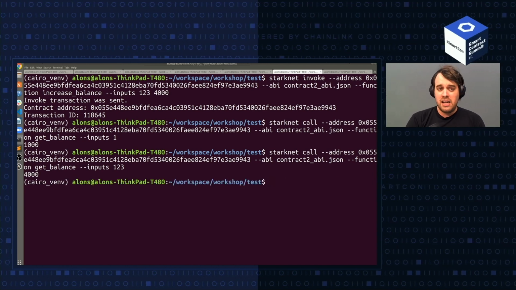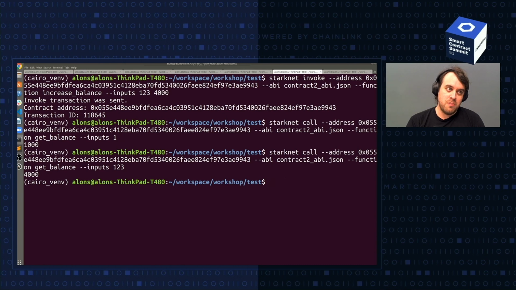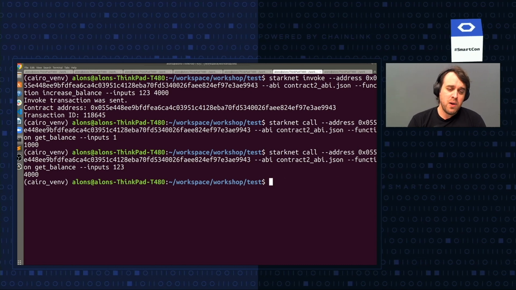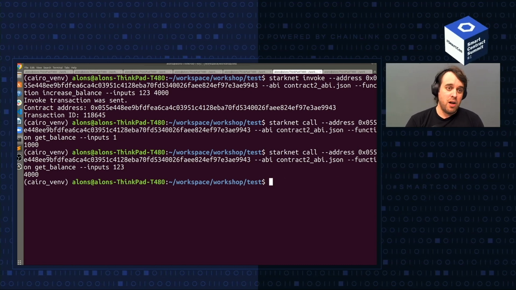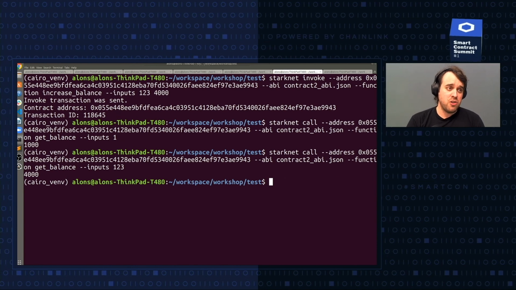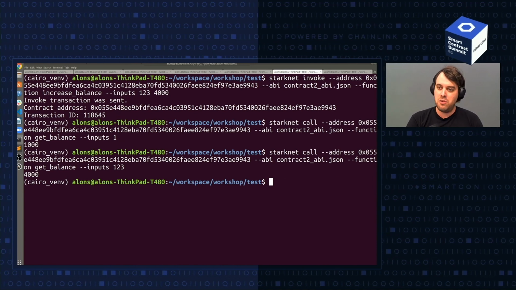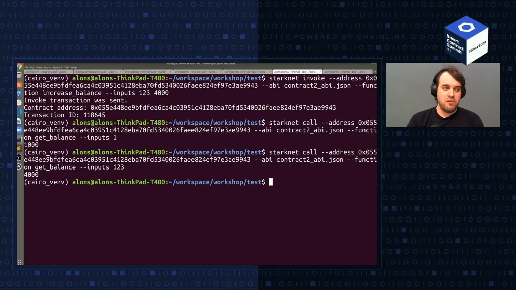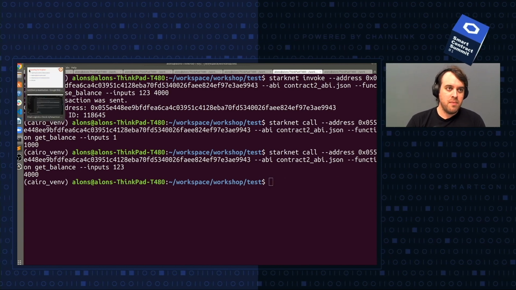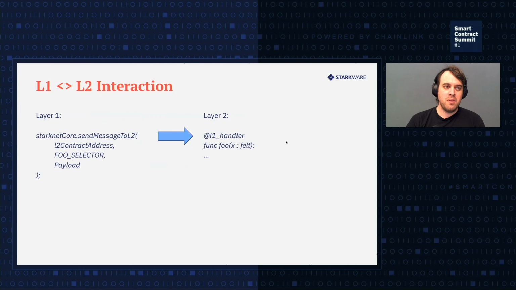Great. Now, again, this allows me to increase the balance of any user I want. Ideally, maybe later on, we'd want to add signature authentication, so only a given user is able to increase their own balance, and so on and so forth. Let's switch back to the presentation.